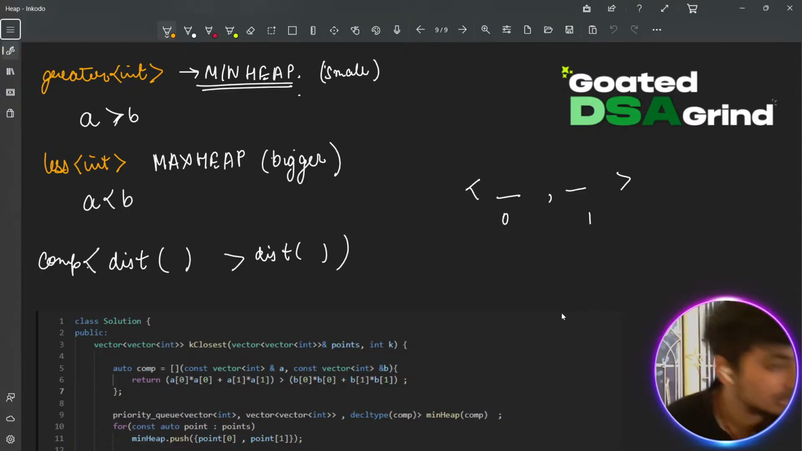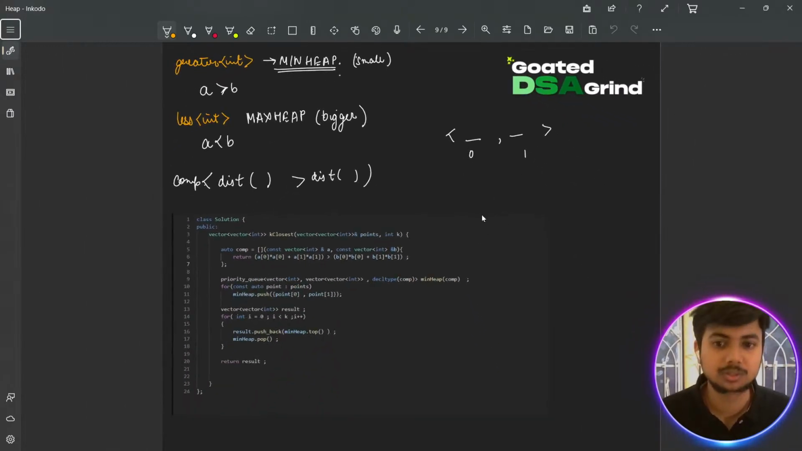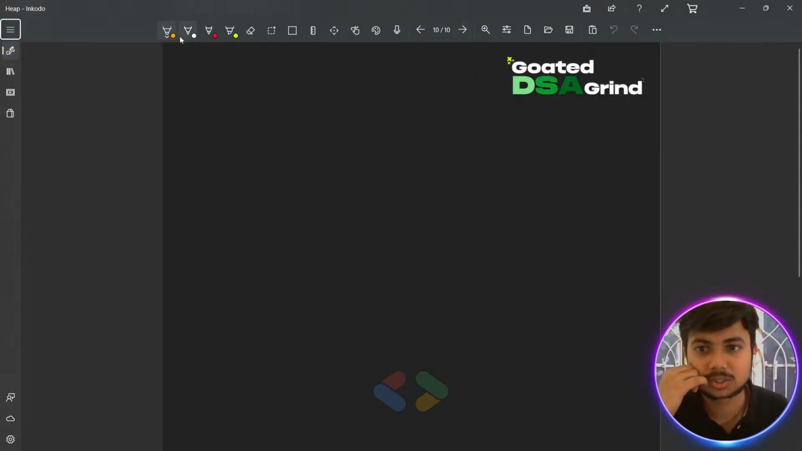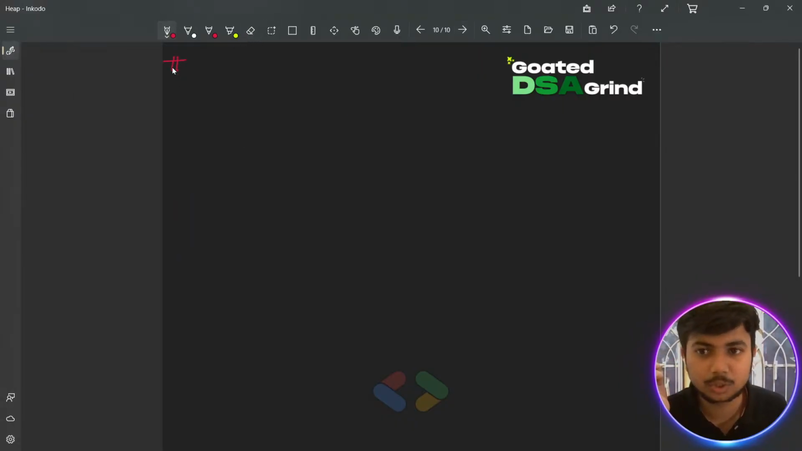Okay, cool. So we'll be carrying on with the heap data structure. Let's check what questions we'll be solving today. We'll directly go into the questions because we have already covered the concepts. The first question is kth largest element in an array.